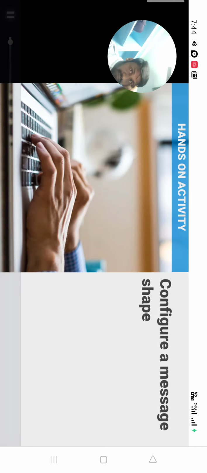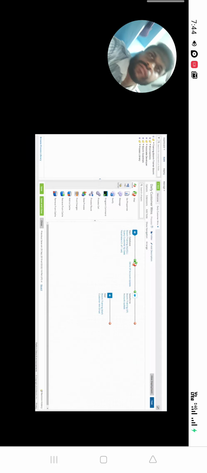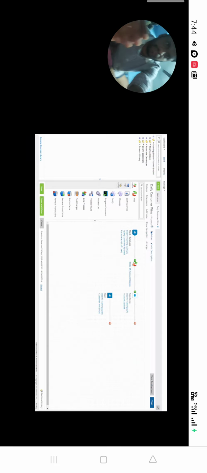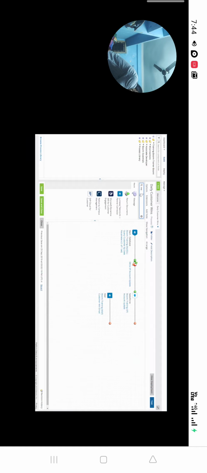We're now going to configure a message shape. Similar to how a map shape converts a document from one format to another, the message shape overrides the document data and builds it into a message to send to the body of an email. We're going to come up here and search. If I type in message, the message shape now appears. We'll select our second one and drag this onto the process canvas.